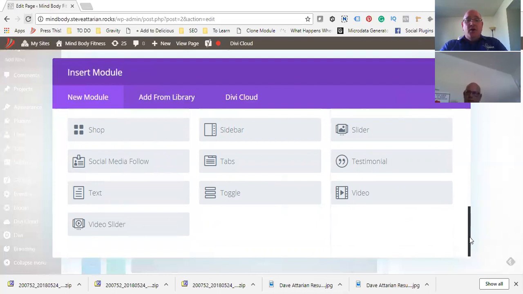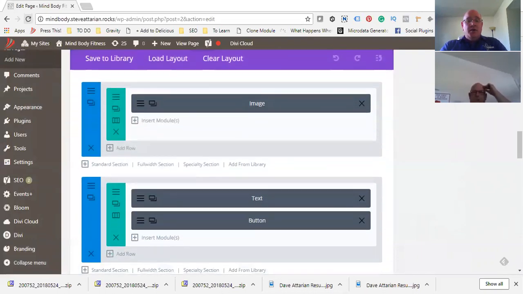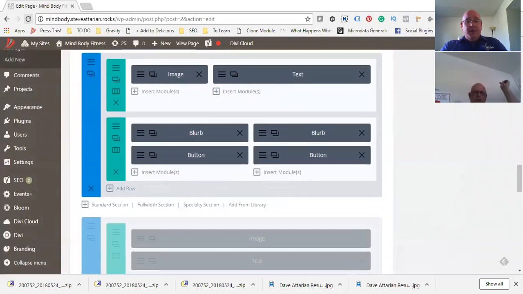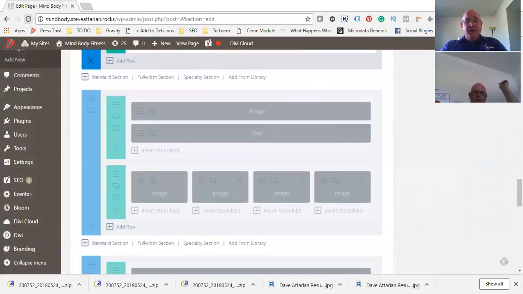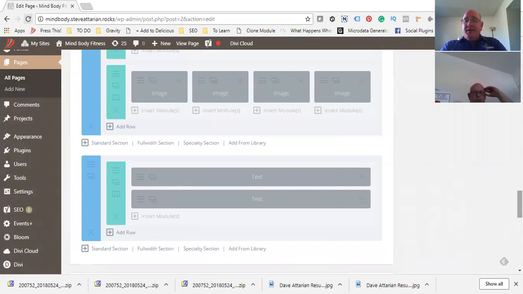So right now we're not going to add any modules to that part of the page. But on this page, we have 1, 2, 3, 4, and the 5th section and the 6th section are disabled. Those came in the layout that I downloaded for this page, but right now we're not using them.